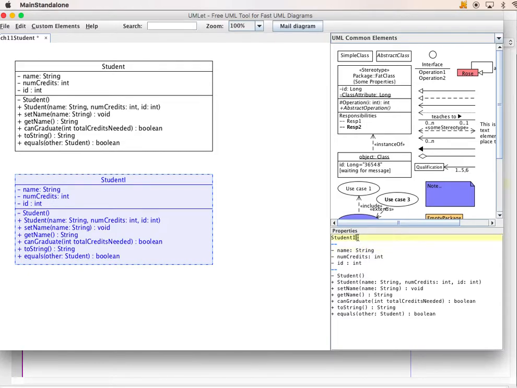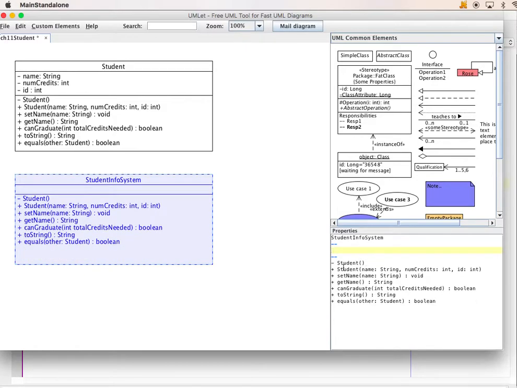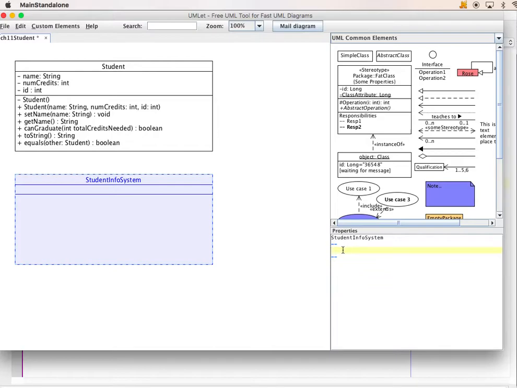Okay, so this is now my student info system, and it's going to have a different set of properties than Student does. So StudentInfoSystem might have an array of students in it. It'll be private. Student list. You could also call it student DB or something. And for our purposes, we'll say it is an array of students. And that might be all we need for now.